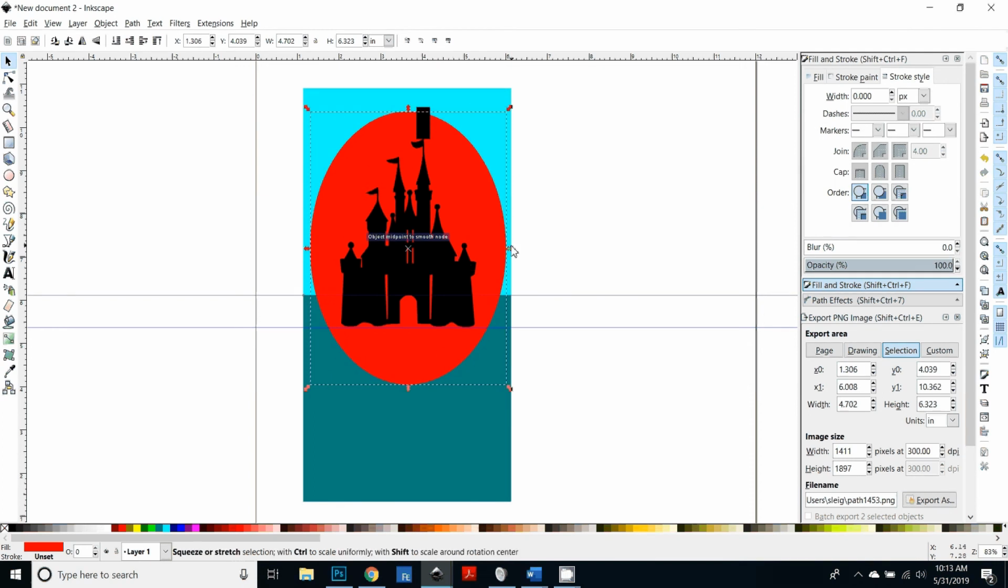I'm going to make it a little skinnier, but you see how my snapping is messing things up. So now I'm going to turn snapping off, Shift 5, or press that right there. And now I'm not snapping anymore, and it makes it a lot easier to control.